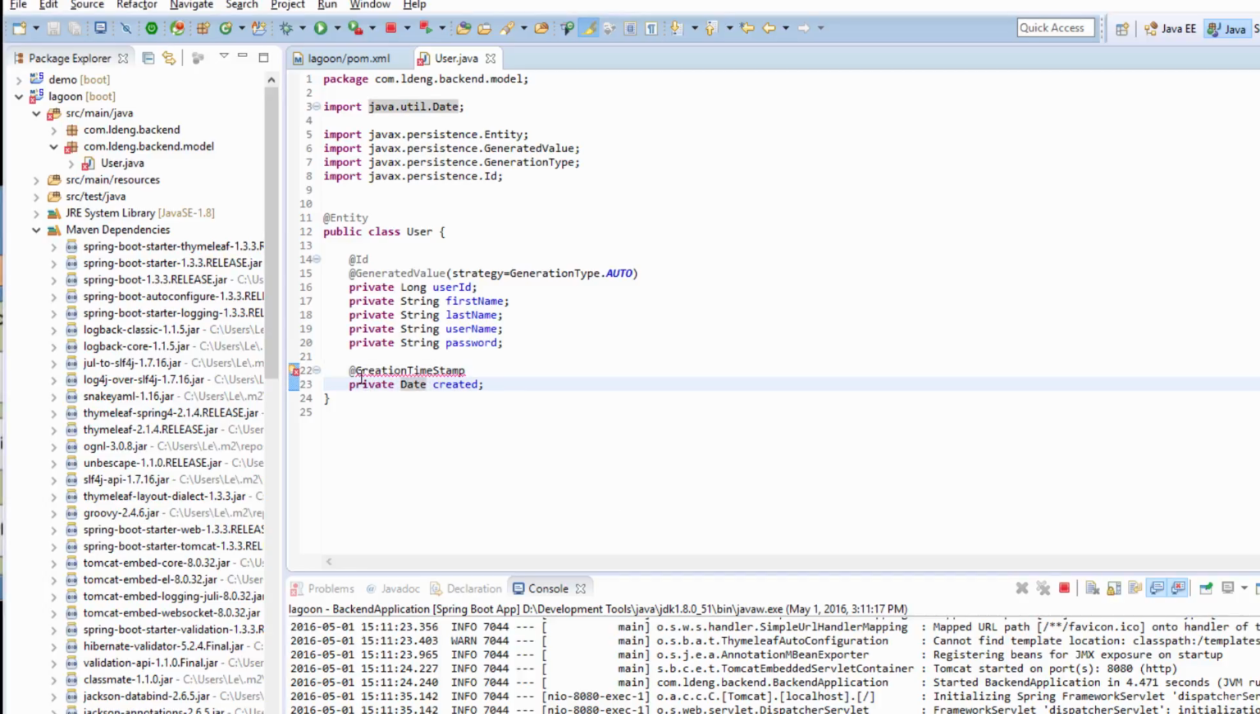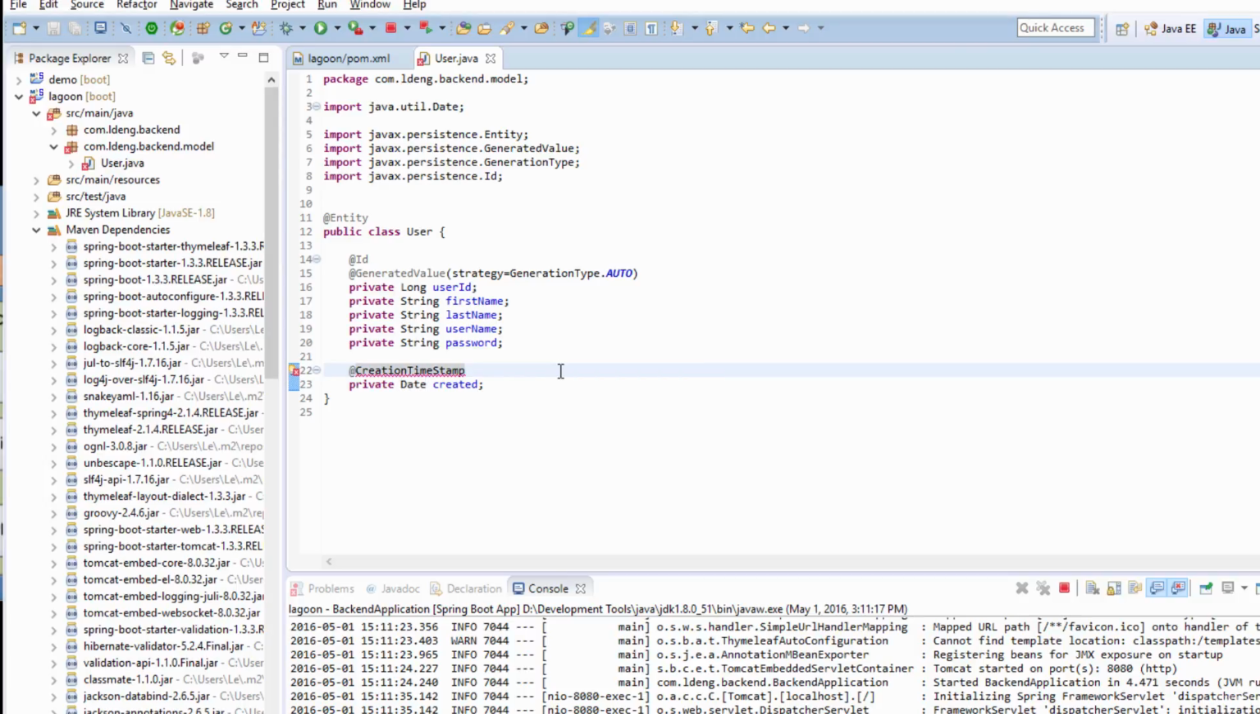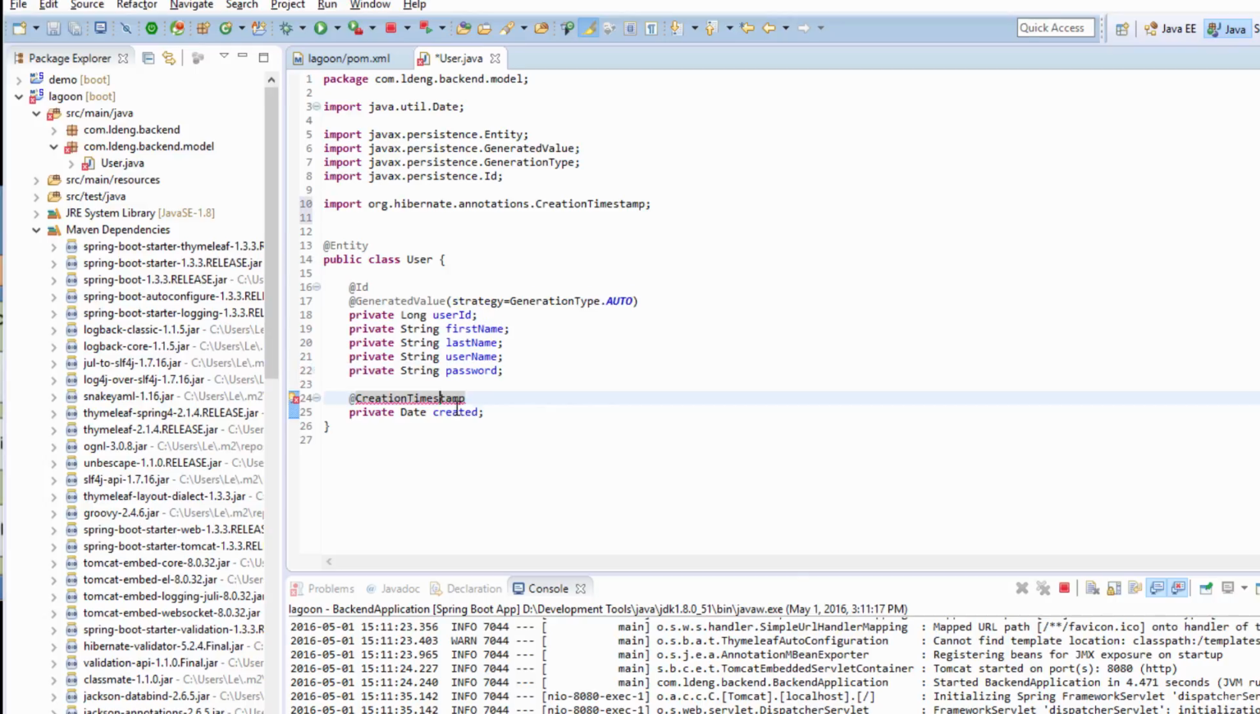it looks like there's something wrong with our creation timestamp. Creation timestamp cannot be resolved to a type. Ctrl-Shift-O, no response. I think this S should be lowercase. Let's try that. Yeah, there we go. So we have our creation timestamp. So basically, with this annotation, it will help Hibernate to persist this field as a date type into our database.